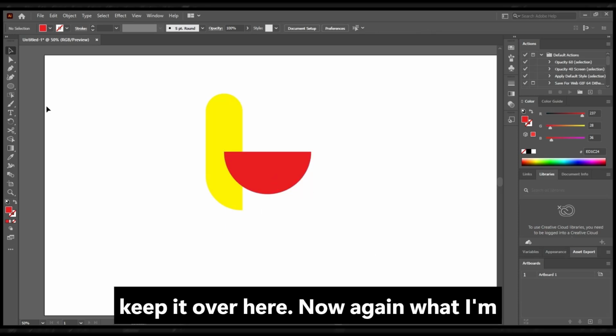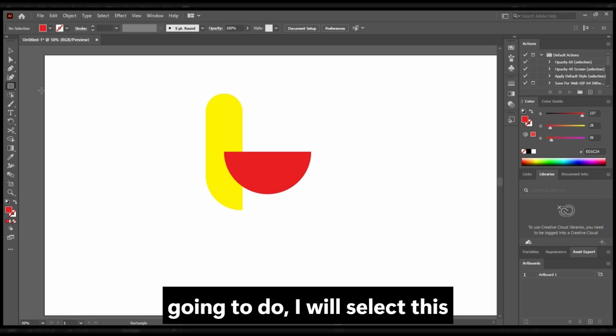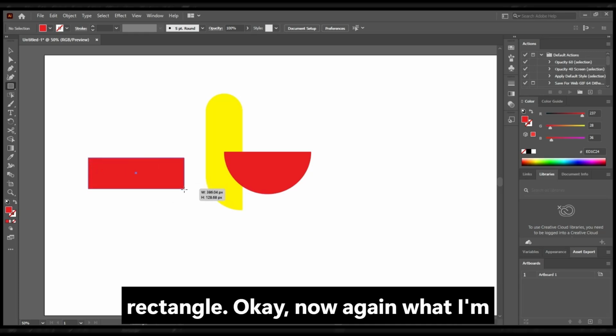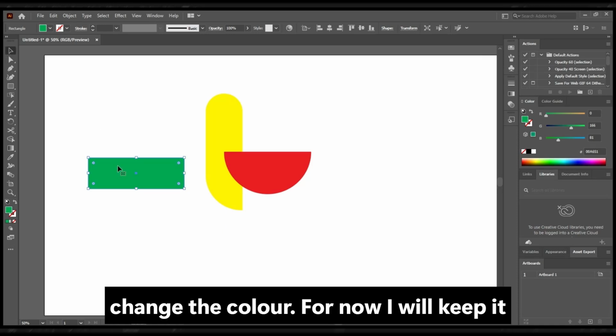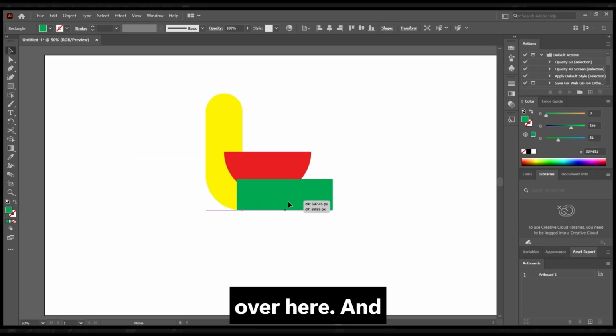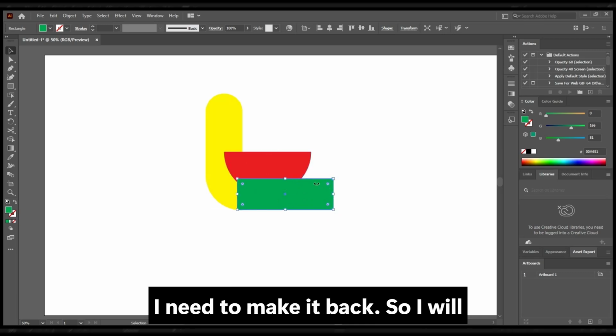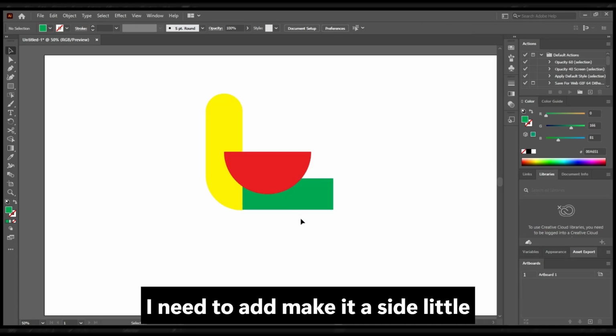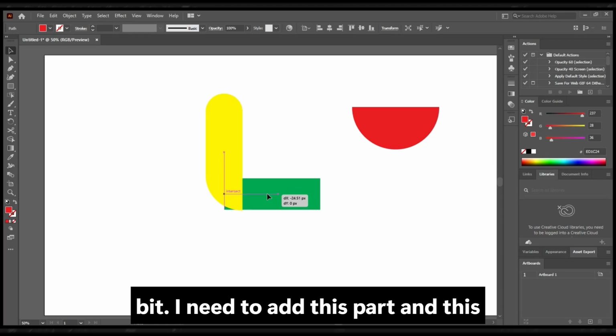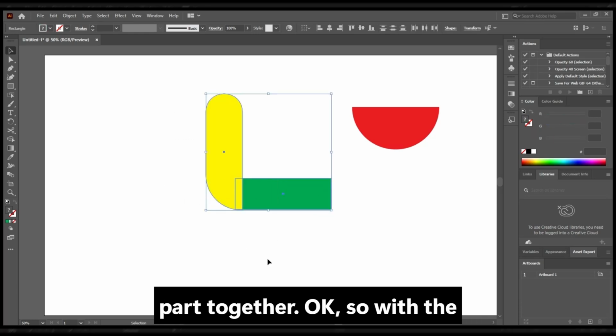Now again I will select this rectangle, then select this one and change the color. For now I will keep it over here, and I need to make it go back. So I will select this one, Arrange, Send to Back. Now I need to move it aside a little bit. I need to add this part and this part together.